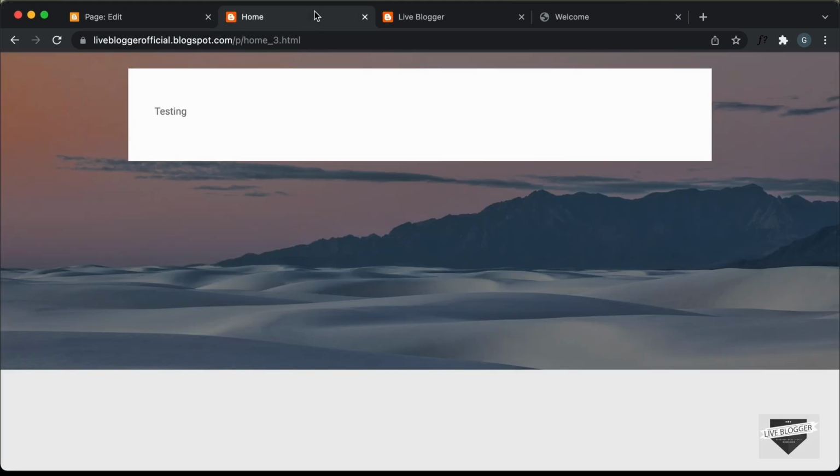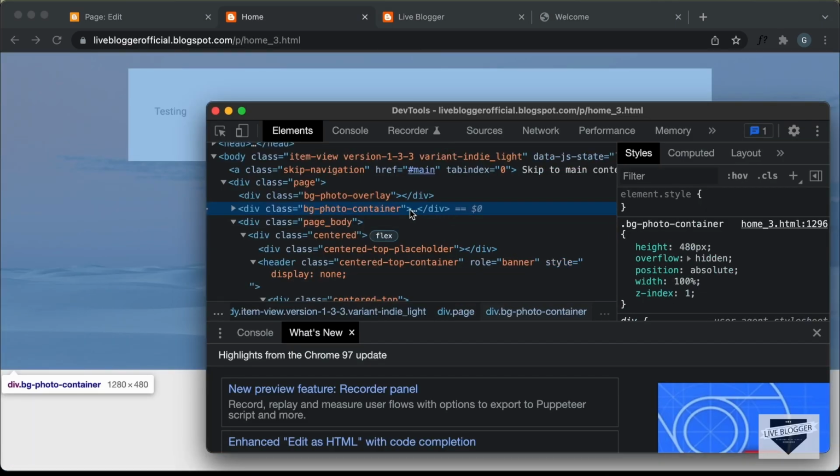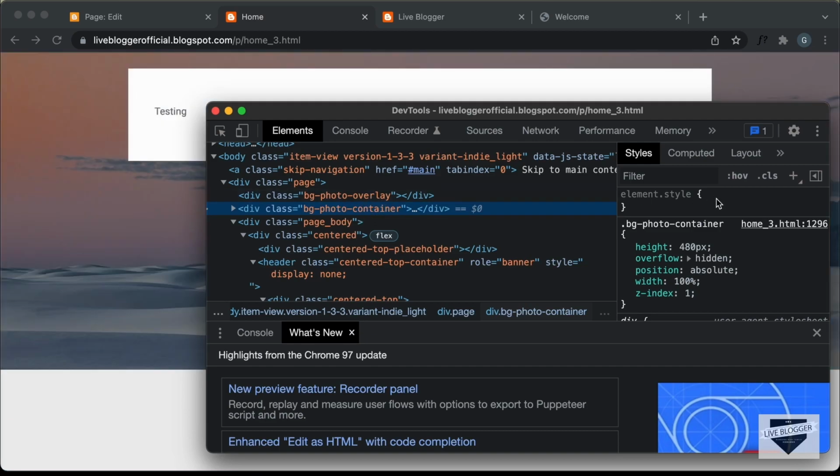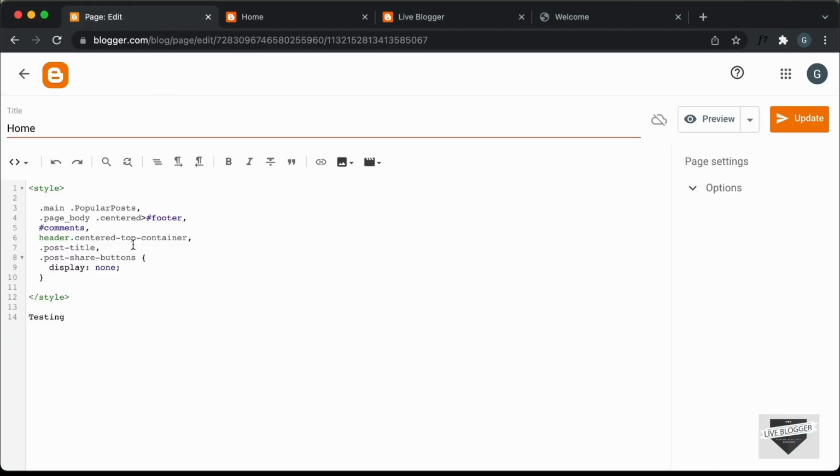Right, now let's go back and let's hide this background image. So let's right click over here and click on inspect, and here we can see we have BG photo container and BG photo overlay. So let's hide both of these. So let's copy this selector and let's paste it over here, and let's add a comma, and the next selector that we had was BG photo overlay. So I'll just type overlay over here.